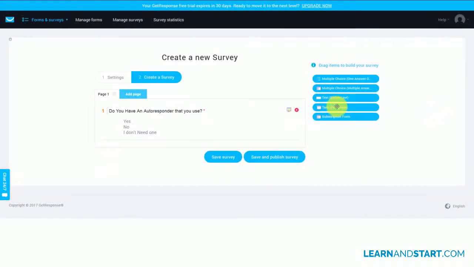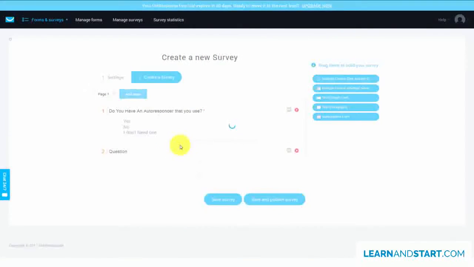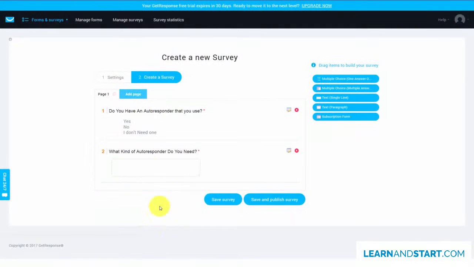We can then drag and drop a second one, and then we can write our question in. And we're going to make this one required. We're going to click Save. And then the person will need to answer that question.